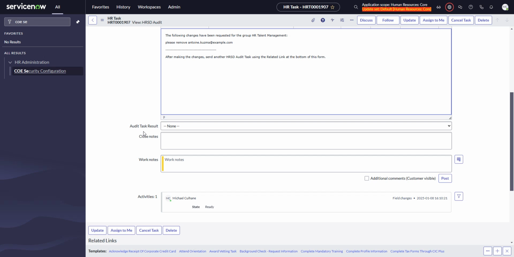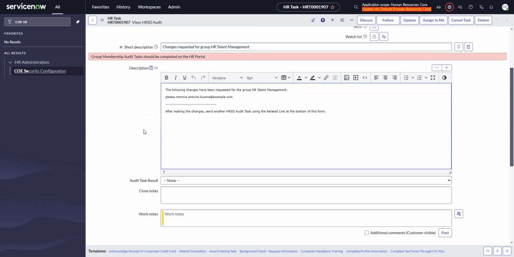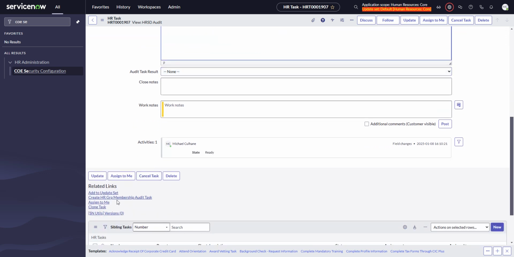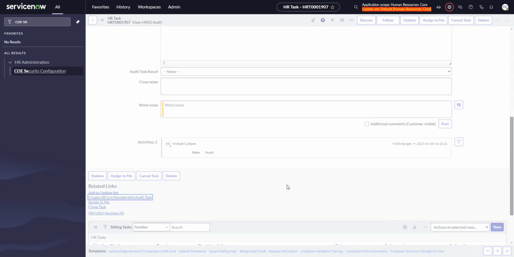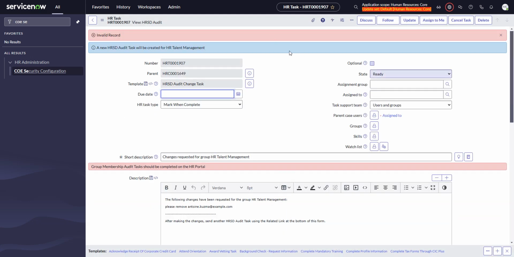Then I want to send another task to AbleTutor in order to confirm the membership of the group, now with Antoine Kuzma removed. Of course, he'll still be there because I didn't do anything, but in theory, he would be removed if this were a real thing. So I come down here to this UI action, which is inside of the task, and it's going to create another membership audit task for that particular group. Whoops, I think I have some debug in there.